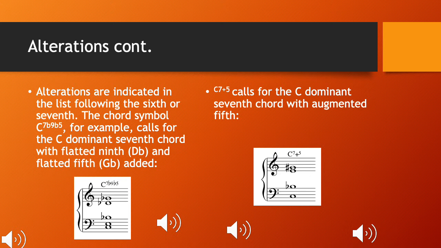Chord symbol notation is not specified. On the other hand, C7 +5 calls for the C dominant 7th chord with an augmented 5th. Here's what that chord would sound like.